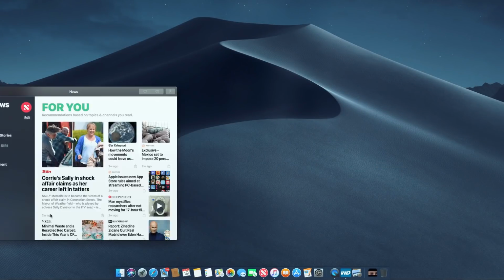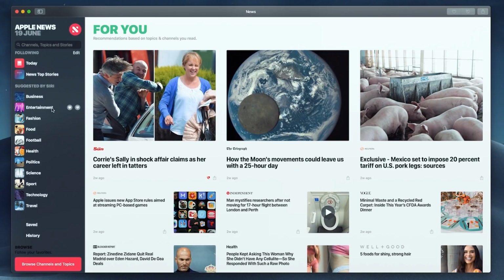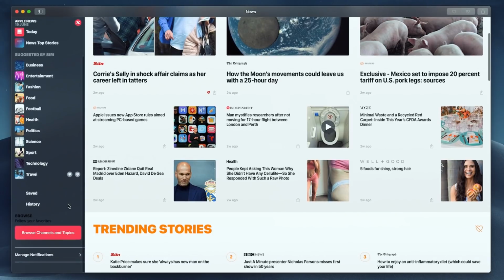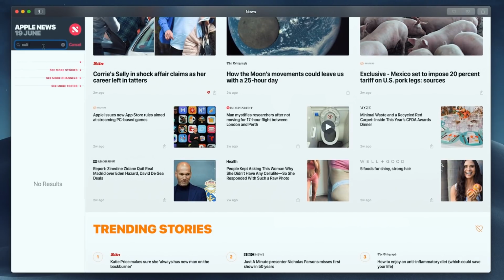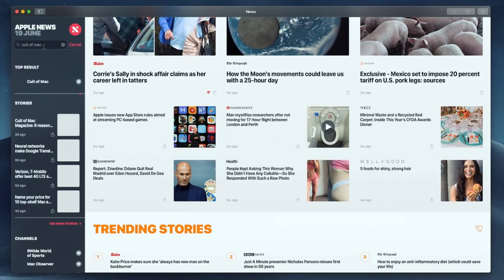It syncs with all of your selections and sources from the News app on your iPhone and iPad. Here on the left-hand side, you've got all of your channels and suggestions, just like the iPad version of the app. You can pull up your favorite sites and read all of the latest articles in one beautifully designed app.